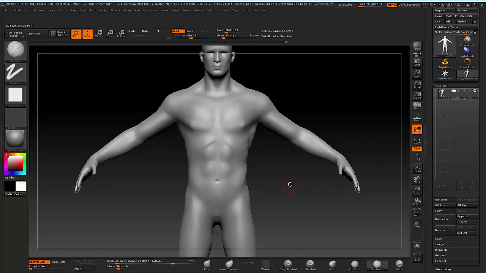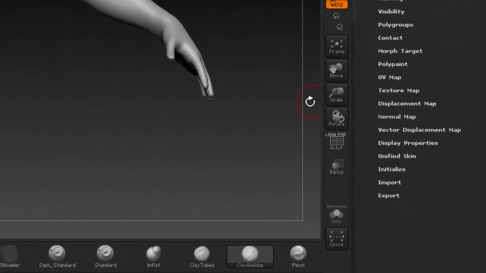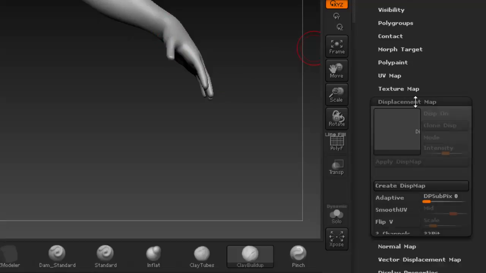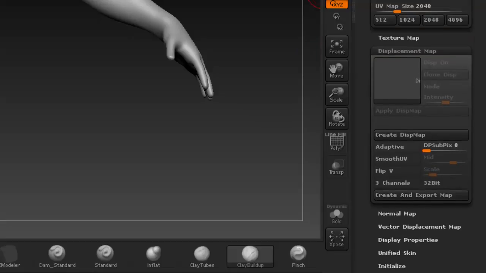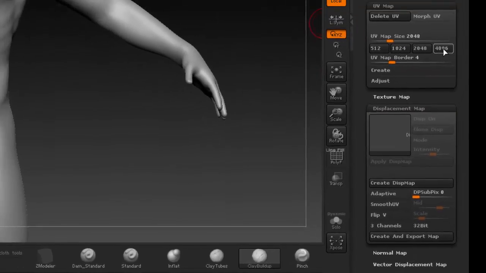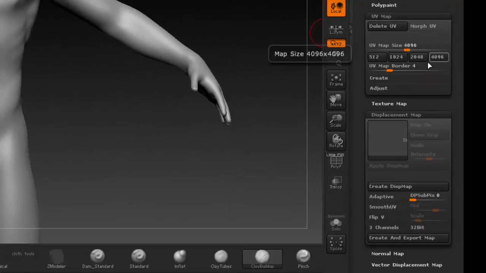Well, the first thing is I want to produce a displacement map. There's two ways that we can go about it. We can go down to the displacement map area here, where it says displacement map. And in your UV map area here, you can choose the size of the map that you want. I'm going to go for a 4K map. You can put it right up to 8K. What I'm going to do is produce something in between, like 6096. I'm going to go for that.